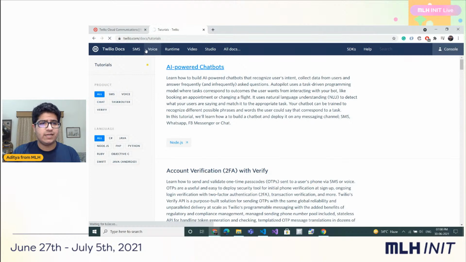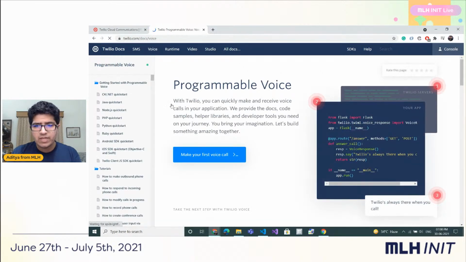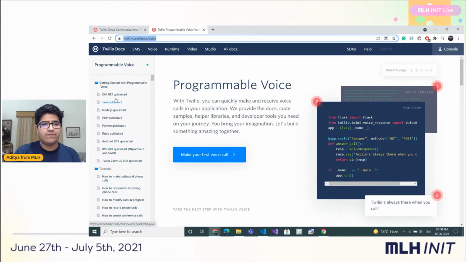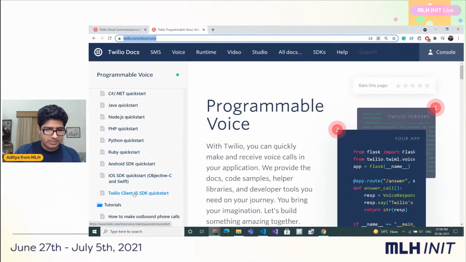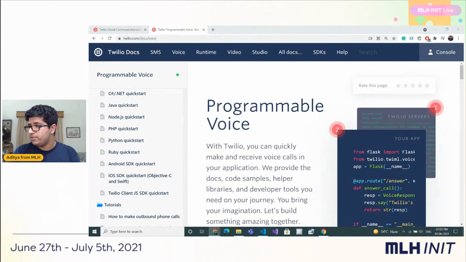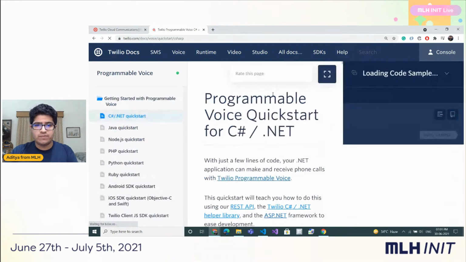We're just going to click on Voice here, because Twilio Programmable Voice is what we're using in this session. You can see there's a variety of quickstarts here on different technologies: client-side JS, iOS, Android, Java, C Sharp, Node, Python, all of these different quickstarts. I'm going to send over this link in the chat to you all, and you can have a look at it. For C Sharp, of course, since that is the one I'm working with.